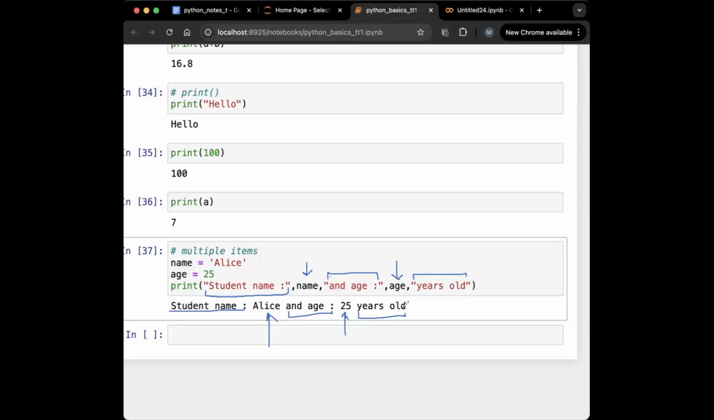The good part is that if you see after colon, look at the first sentence that I have printed. Look at the first string value or text value that I have printed. I have given student name space colon and then I've closed my double quotes and I've printed name. I did not add any space. But if you look at the output, after colon, a space gets added. Once Alice is printed, again a space gets added and then the sentence is printed.